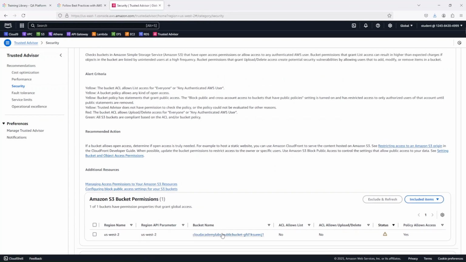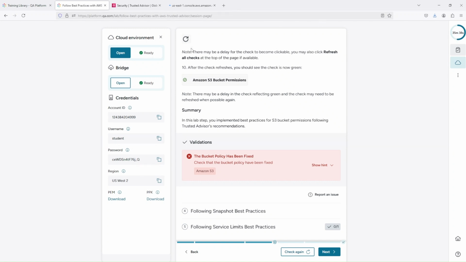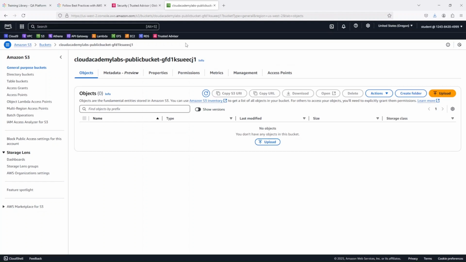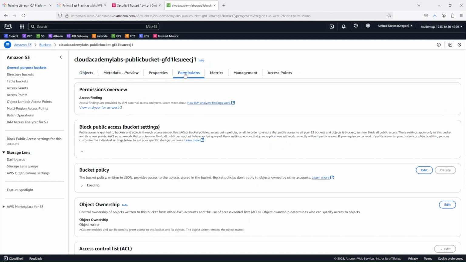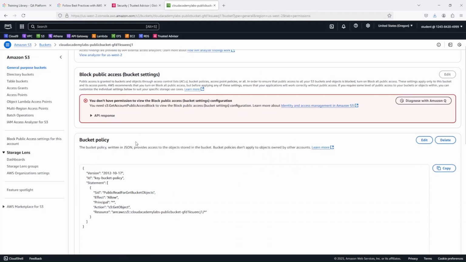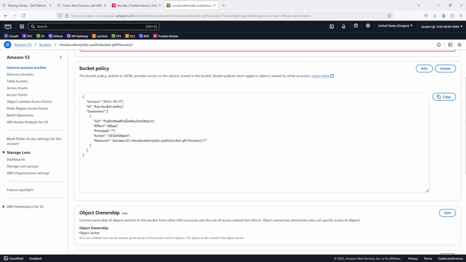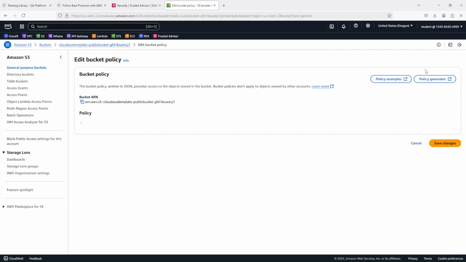So bucket name, we have 35 minutes left in the lab, then 2 more steps and one of them with validations. Okay, now in this bucket we'll go to the permissions tab, then bucket policy, and update the principal essentially. Okay, let's edit bucket policy.